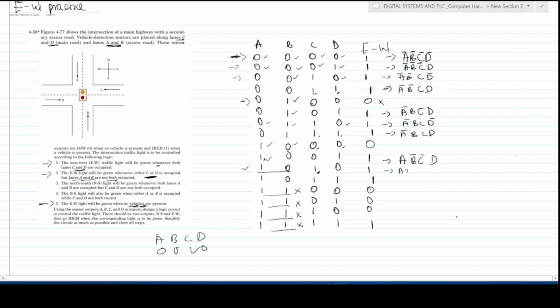Next line, A, B bar, C, D bar. Next line, A, B bar, C, D. And the last one, A, B, C, D. None of them are 0, so we can do this.